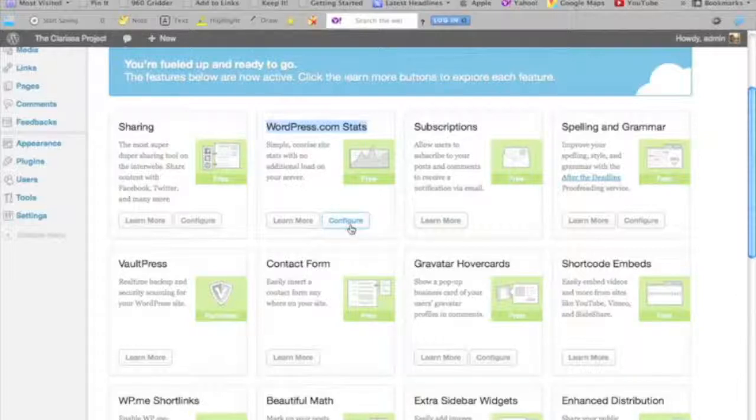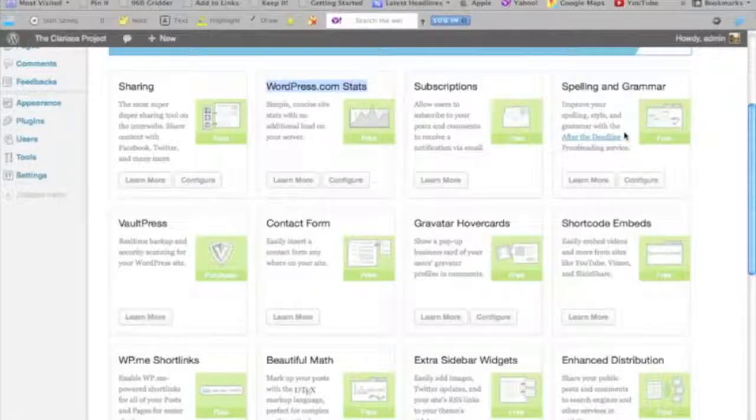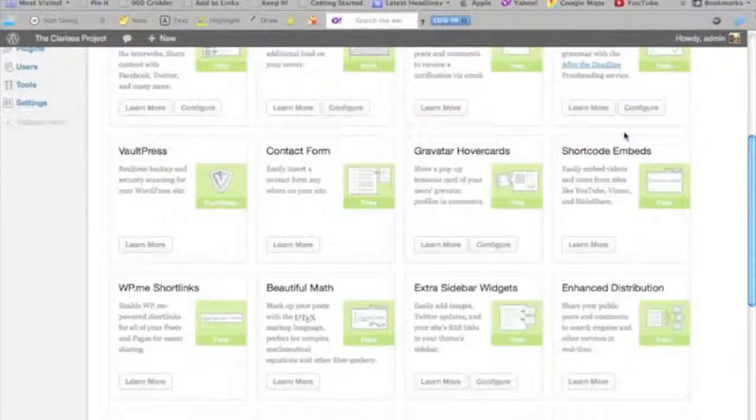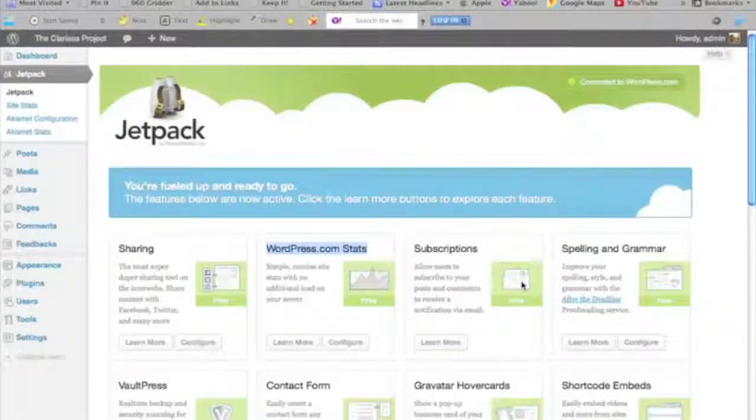You can configure those here. There's a spelling and grammar check that's a little bit more robust than what's built directly into WordPress that you can go ahead and configure. There's a contact form. If you wanted to easily put a contact form into your site, you could go ahead and add that. Hover cards for gravatars, math equations, a couple of extra sidebar widgets if you want to experiment with those as well. But that's basically it.